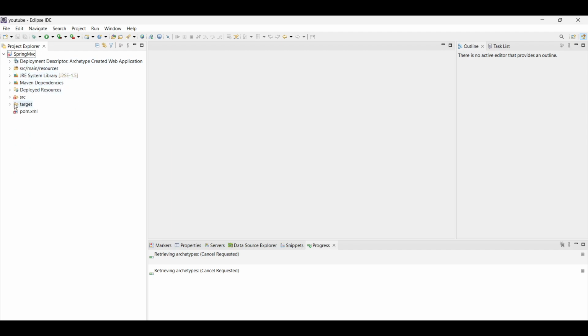And here is the src folder. In the src folder, there is the main folder. In the main folder, here is the sources folder. In the sources folder, we simply add the images, videos and all the things.